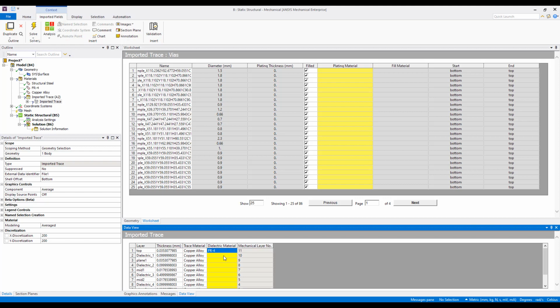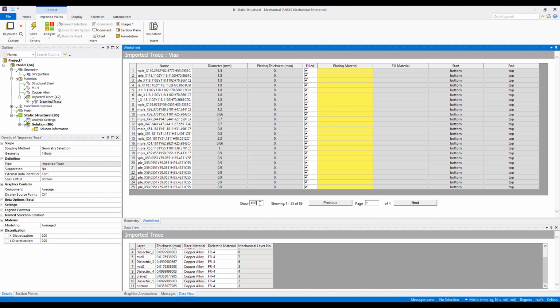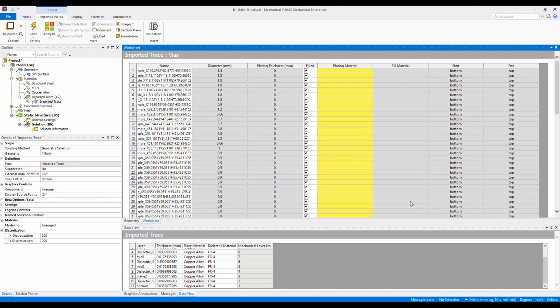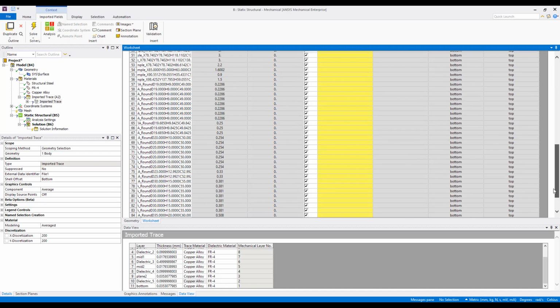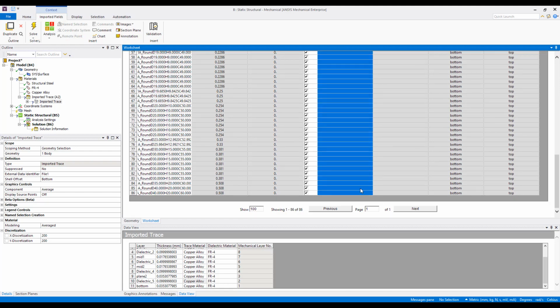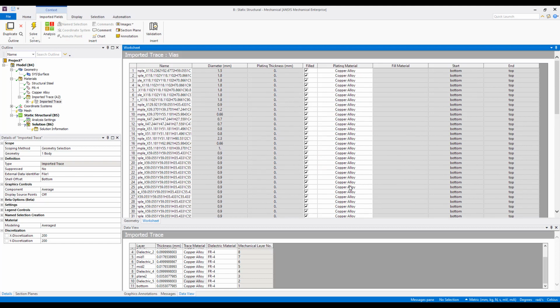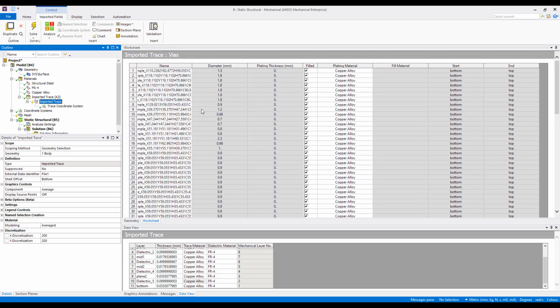I'm doing the Control C, highlight everything, Control V. Let's copy this copper over here too. Control C, Control V. So that is all assigned for my trace import. And I think that's all I have to do here.